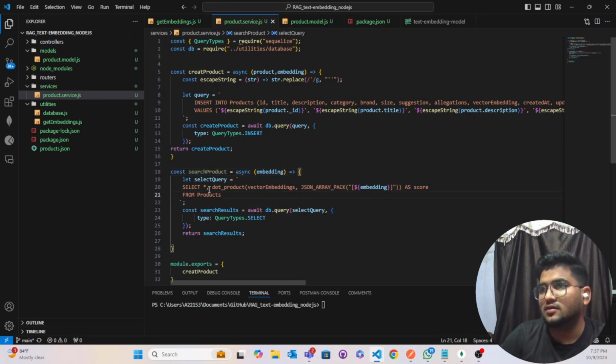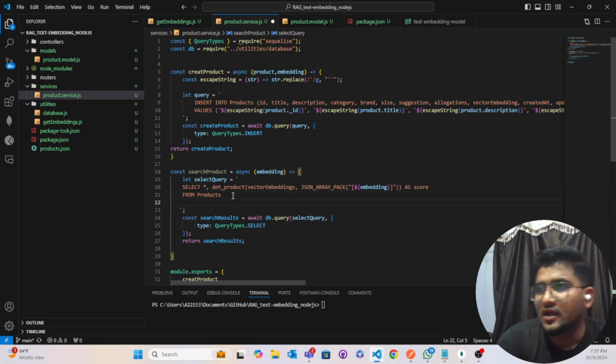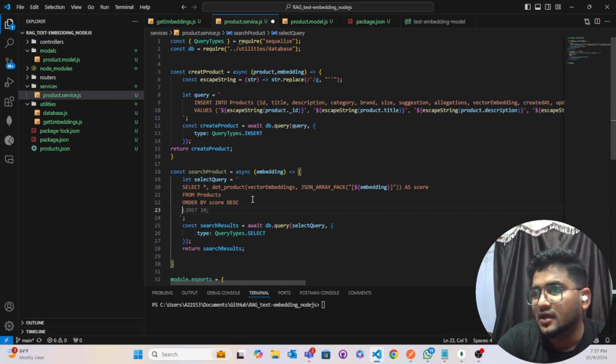So select star comma dot underscore product. I have given the vector embedding field, which means we are doing a dot product on these vector values, so that the matching vector we will get in the response as score from products. And then order by score. I have given the alias as score, so whatever the top ranking for the vector, that product will come at the top. And I will give the limit to 10 only for now, or else we can take 5 only.